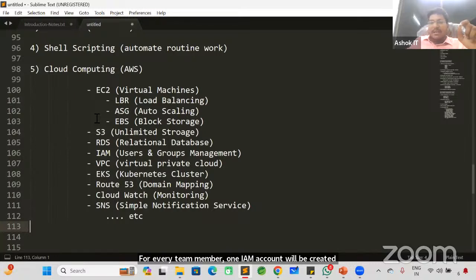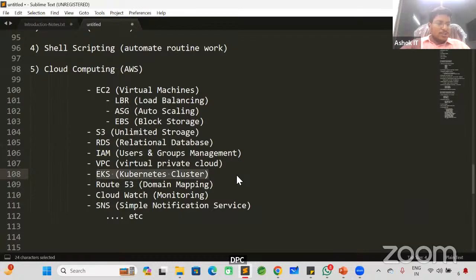Then in the AWS cloud, we need to manage the network for our resources, an isolated network. To manage the isolated network for the resources, we are going to use a service called VPC. VPC stands for Virtual Private Cloud. Then EKS, which is used to set up the Kubernetes cluster that is required for our application. Okay, Kubernetes is used for orchestration. Good. Then Route 53. Route 53 is used for domain mapping.